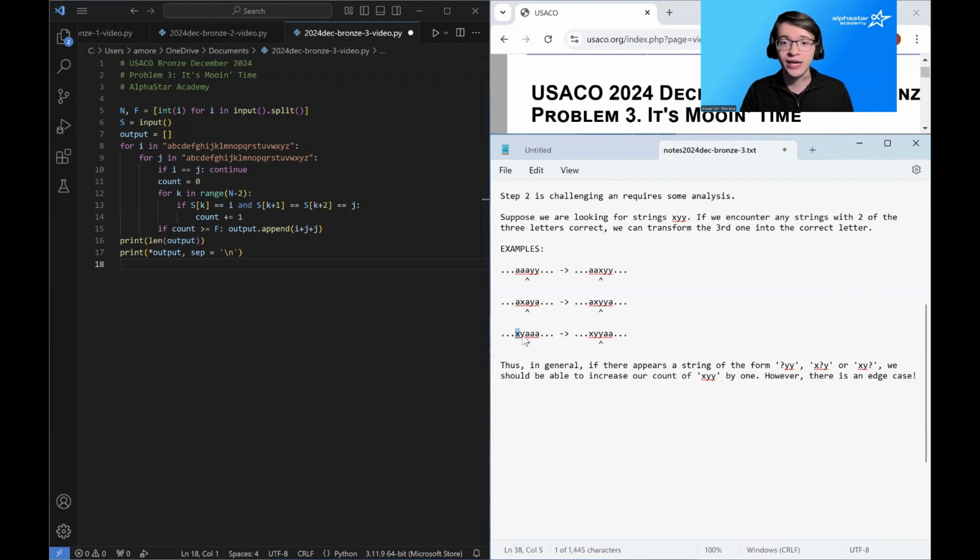And then here we have the first X, the first Y, and we can transform this A into the second Y to once again produce that substring X, Y, Y. Thus, in general, if there appears any string of the form random character Y, Y, or X, random character, Y, or X, Y, random character, we should be able to increase the count of our XYY by one.